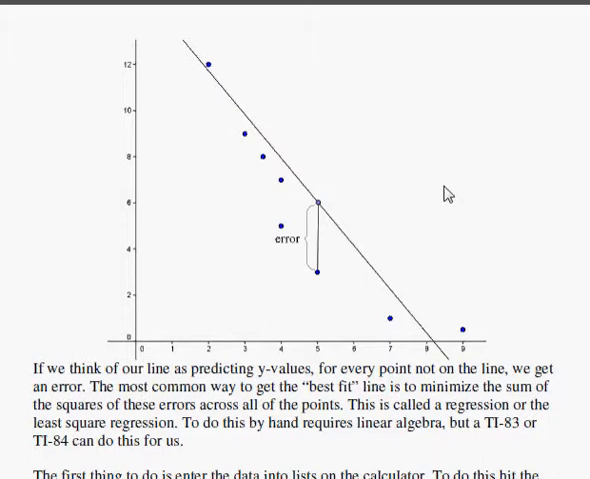So the goal, which the calculator is going to do for us, is to find the line that is the best fit. Sometimes they call this the best fit line, or just the regression line, or the least squares regression line, LSR, because what it's doing is minimizing the sum of the squares of the errors. So the calculator can give us a line that will do that. It'll basically minimize the errors and give us the best fit line. So that's what I'm going to show you next.